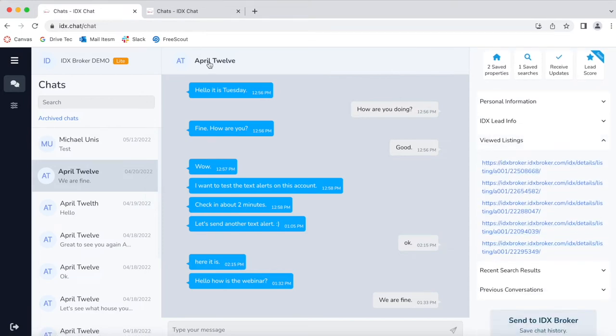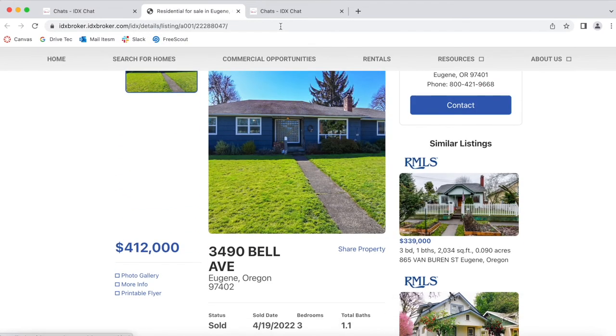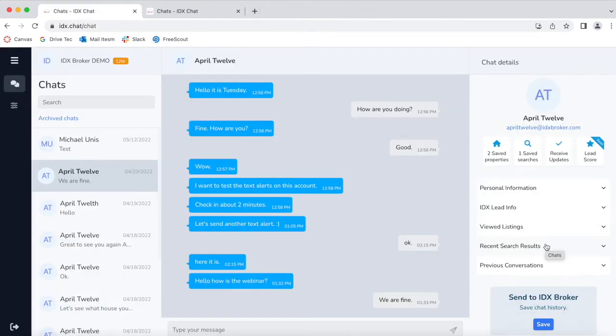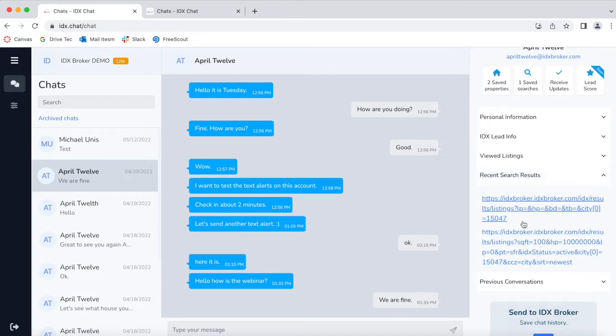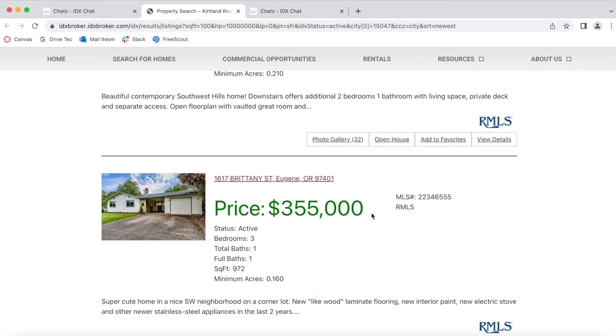This is a demo user, but in the case that they were to have been looking at listings, you see here, they would show up as a link. And same thing for recent search results. These are the criteria they were using to make searches when they were logged into their account.